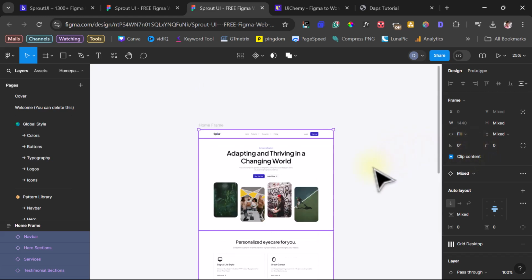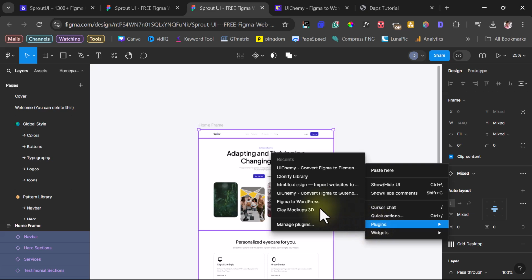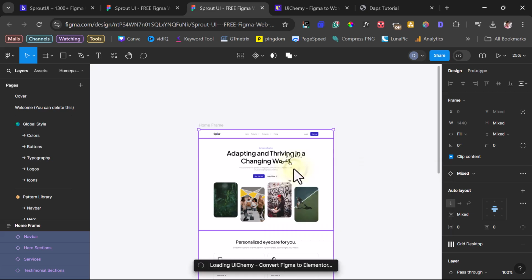So the next thing we want to do right now is to bring in the UiChemy plugin to convert our Figma into Elementor. So right now, if I click in here, I can come to plugins here, and I can come to UiChemy Figma to Elementor. So UiChemy works with Elementor, it works with Bricks, it works with Gutenberg.